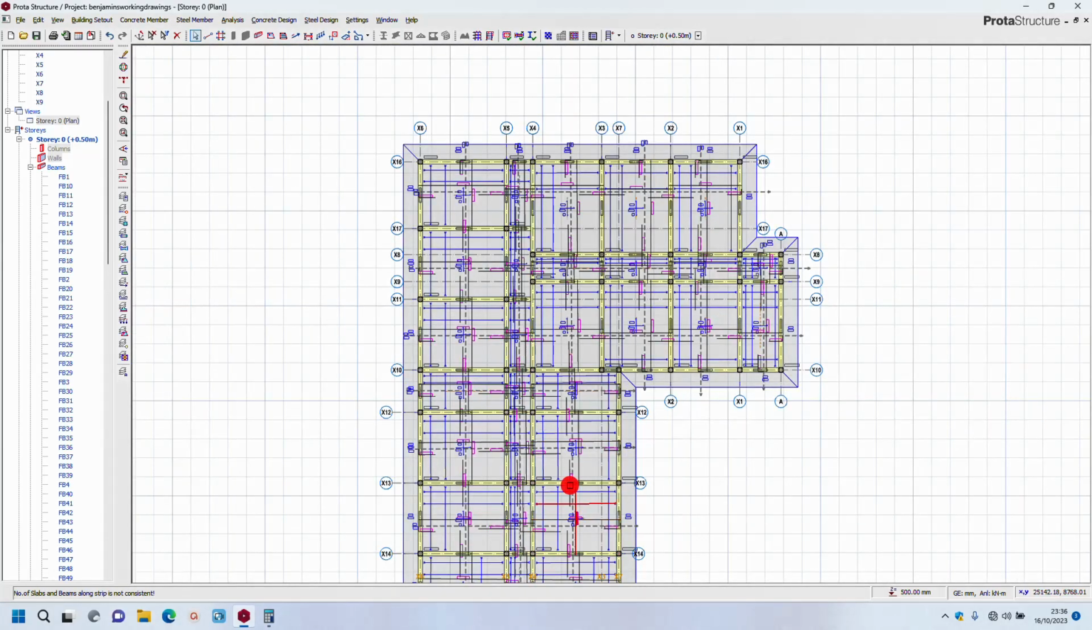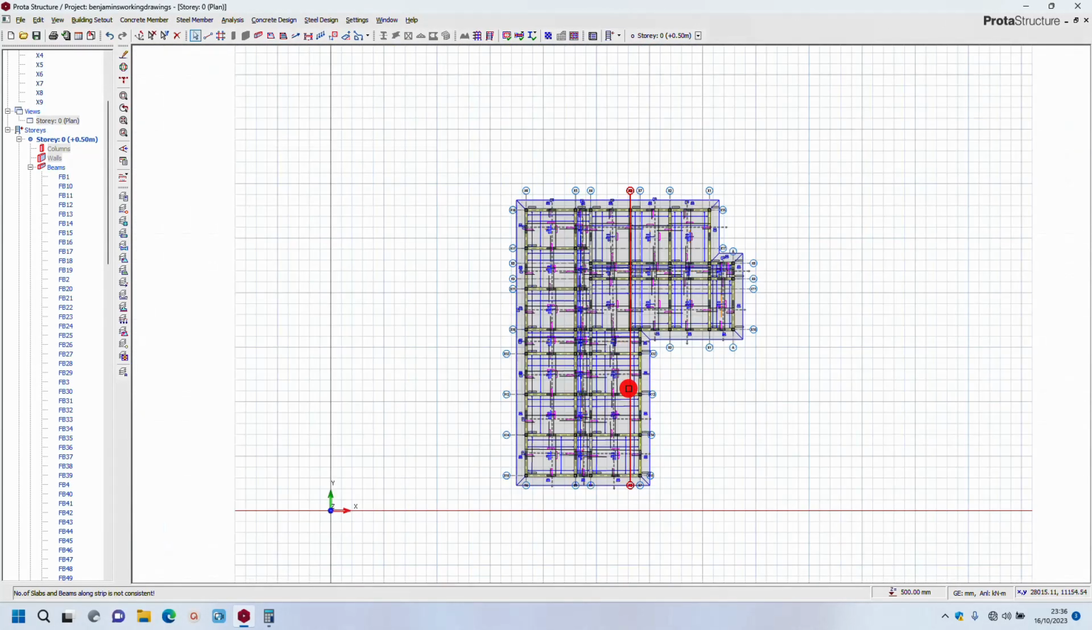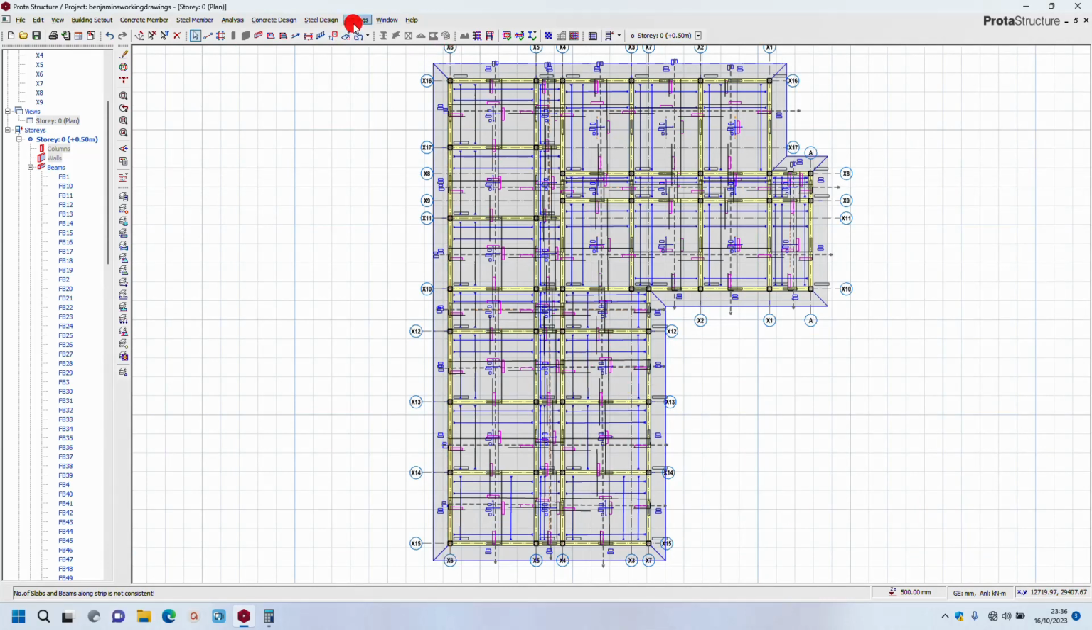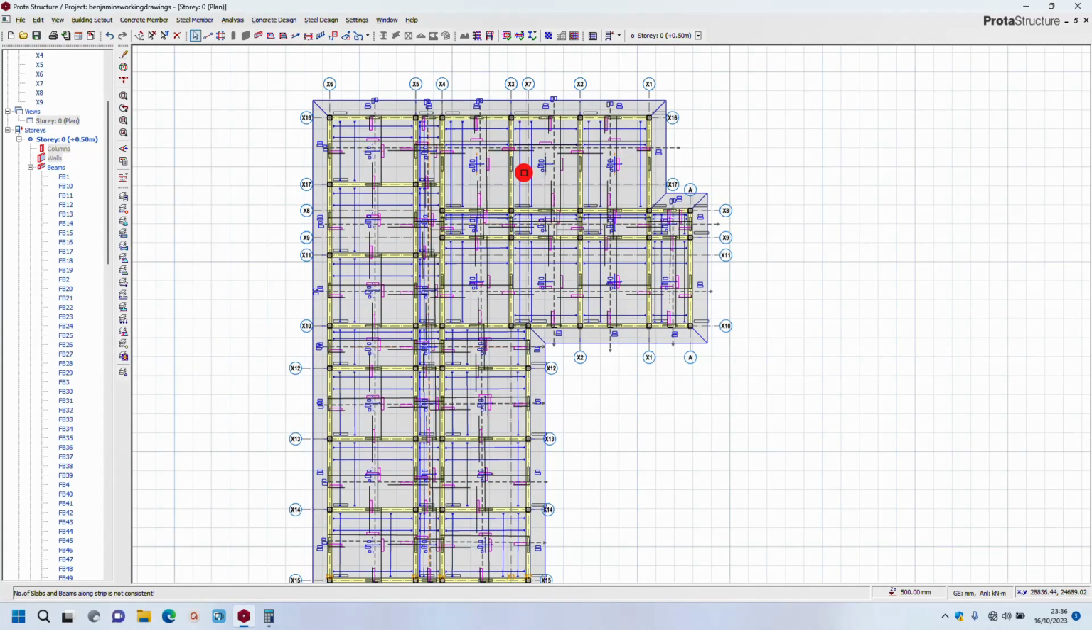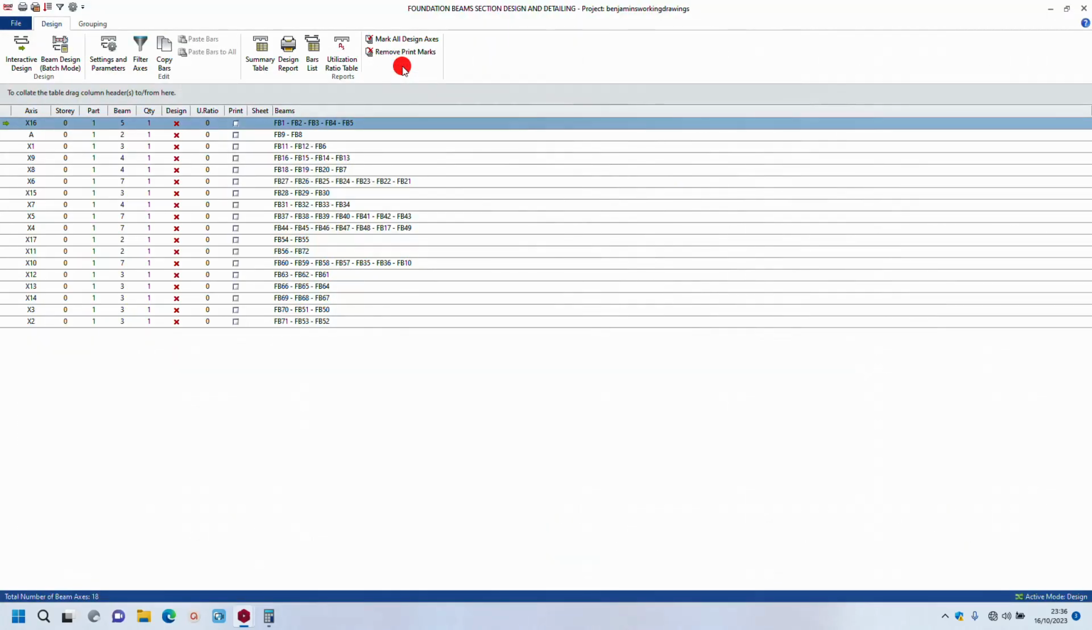After this, we can go on and design our beam. We have successfully designed this slab to transfer the load to our foundation beams. So we'll come to analysis. No, we'll come to concrete design, come to beam. You come to foundation beams, not story beam, foundation beam. We have already designed story beam. Foundation beam, we'll left click on it. When you left click on it, it's going to show you that none of our beams have been designed.